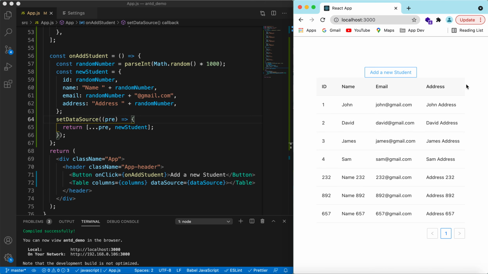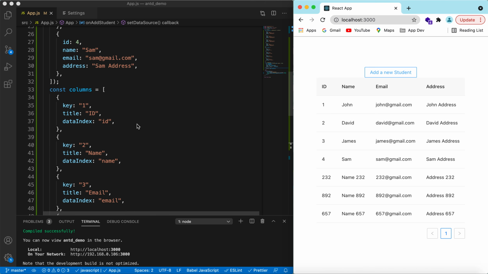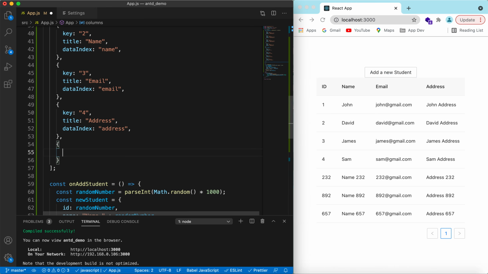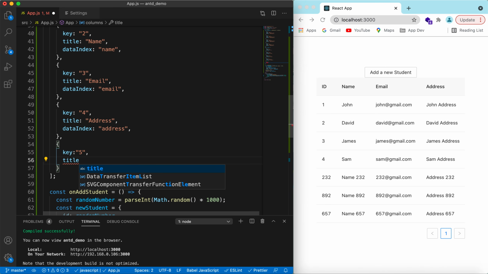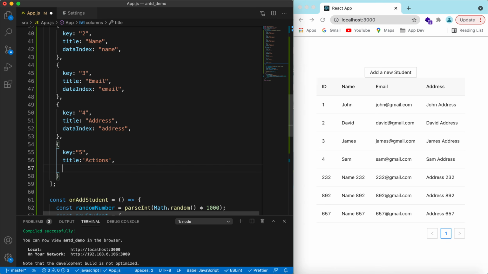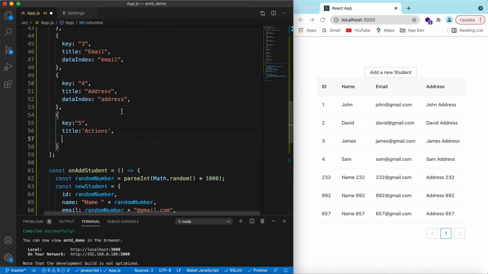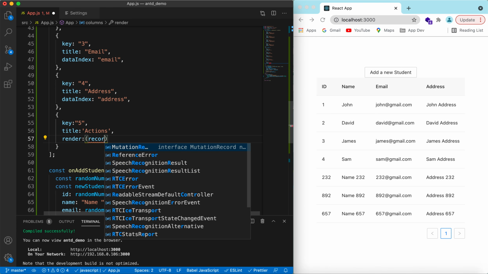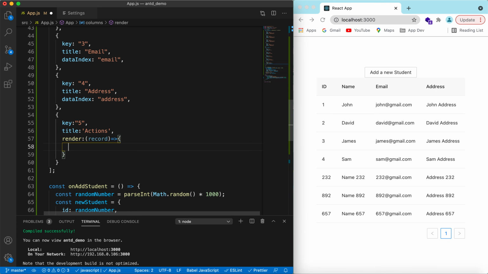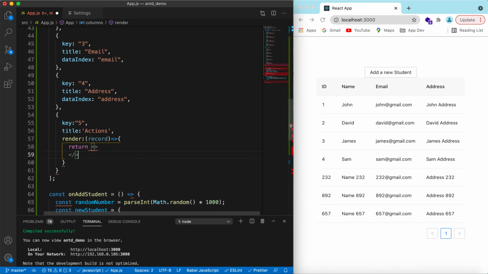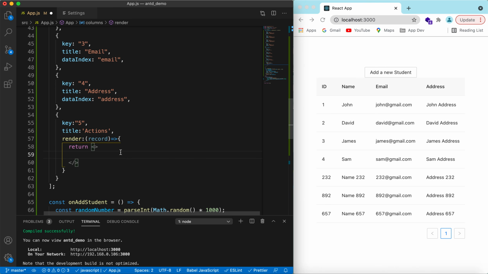So let's add another column here. We can call it actions, and in that we can add the edit action or the delete action. So let's go ahead and add a column. We can say with a key of 5, and the title could be actions, and we do not need the data index. Instead we will be rendering our own UI. So here we can return a few elements in a fragment or a few icons from Ant Design.